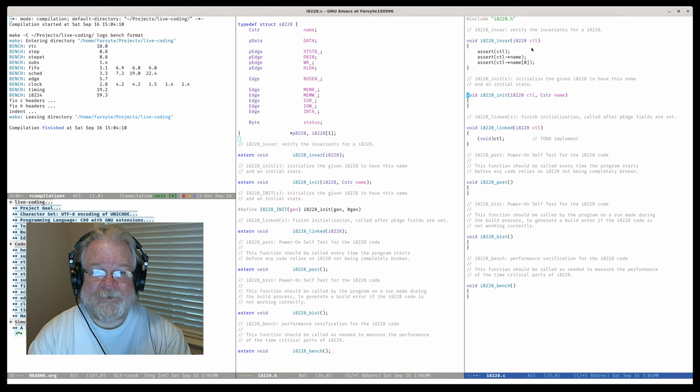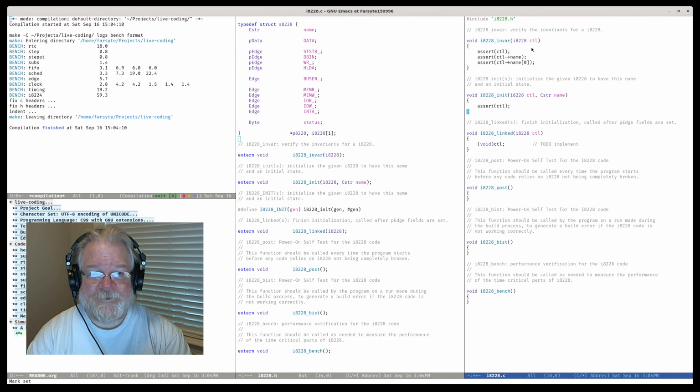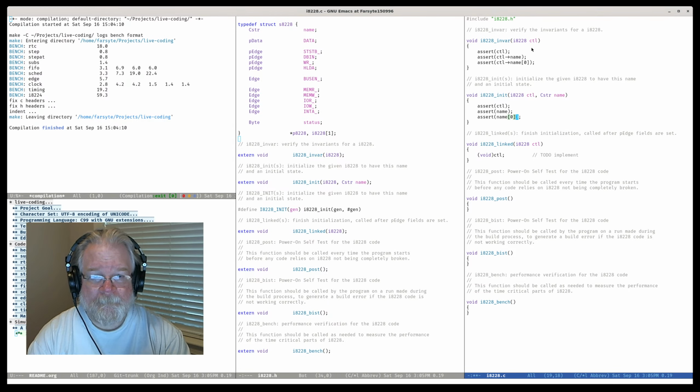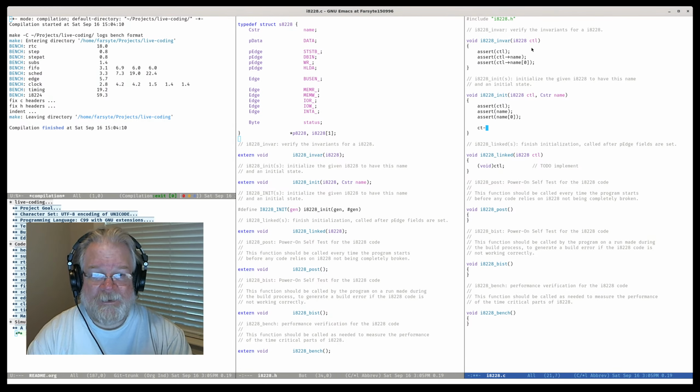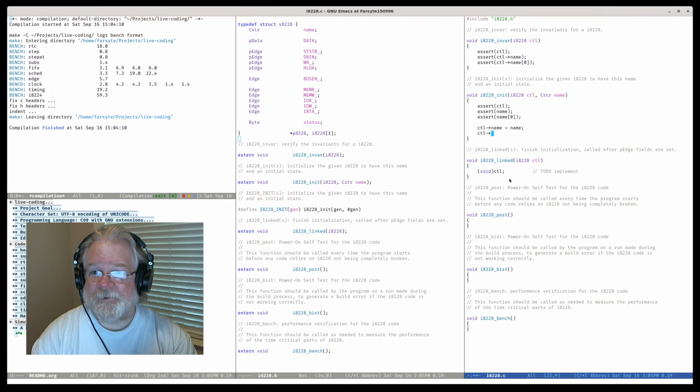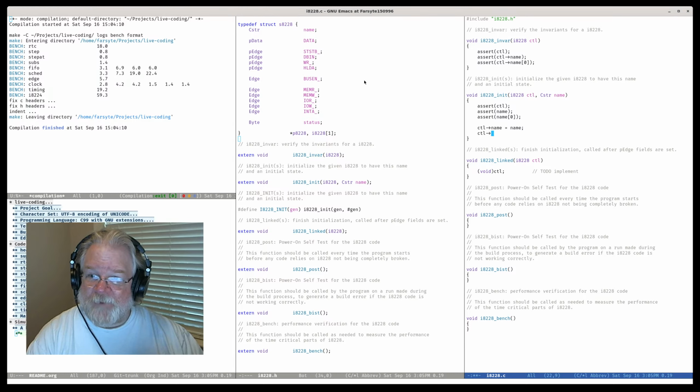I keep fumbling my fingers on this. I'm going to assert CTL and name are set, are provided, like that. CTL, our name is the given name. We start initializing fields. CTL arrow data. Well, data has to be set by someone else, so data is going to be undefined until we get down to linked. The p edges are undefined until we get to links.